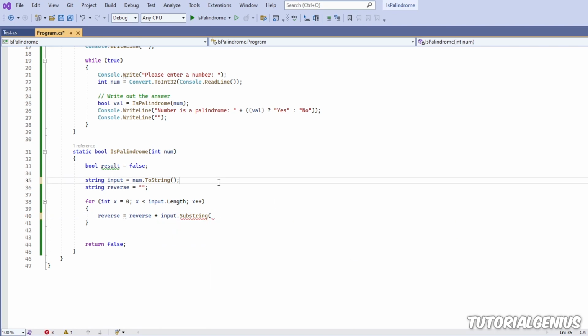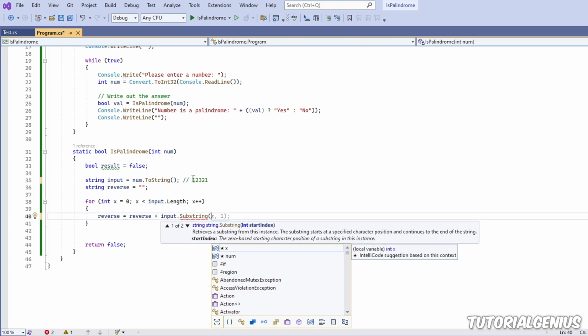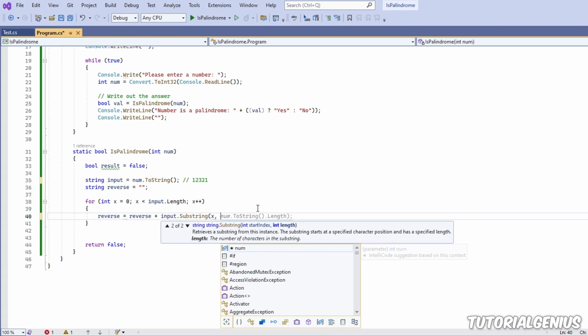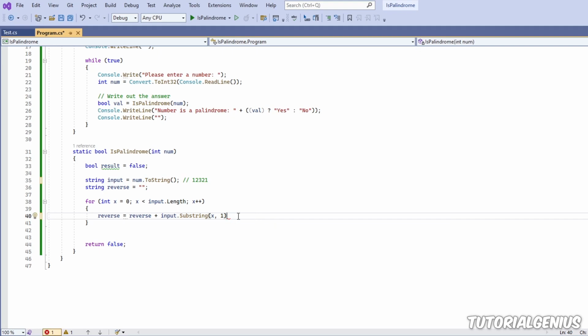So if the user enters, like I say, 1, 2, 3, 2, 1, then I only want to take 1 character at a time. So the start index of the substring method will be x, because that's the current iteration of the loop. And then I always want to take 1 character. Now this isn't quite going to work, because every time this iterates, reverse will take the value of itself and then add this on the end. We don't want that. We want to take the character and then whatever's in reverse. So that should build it up in reverse.